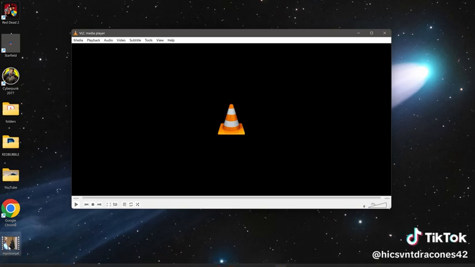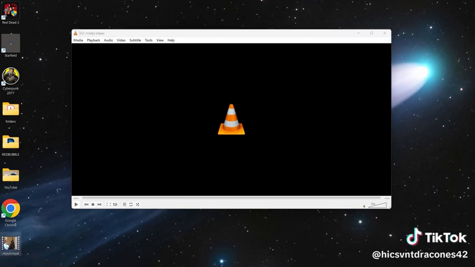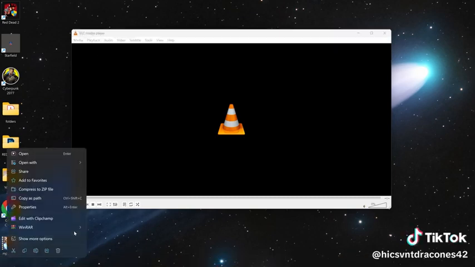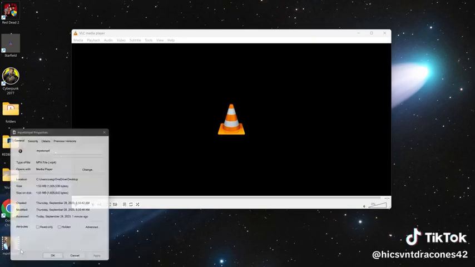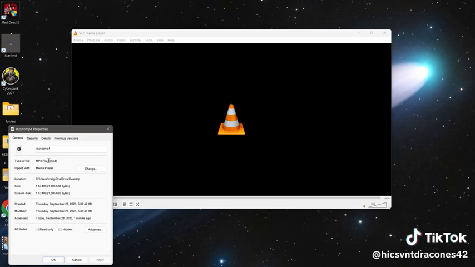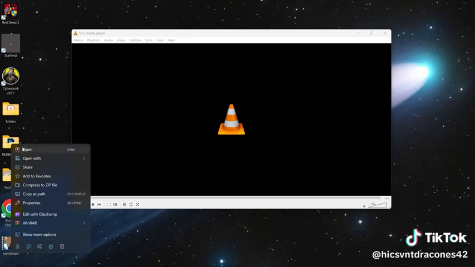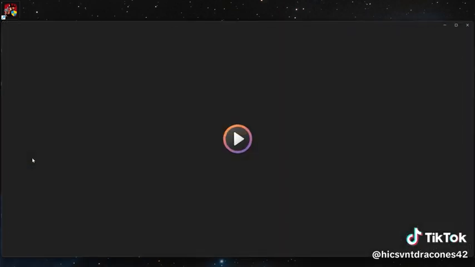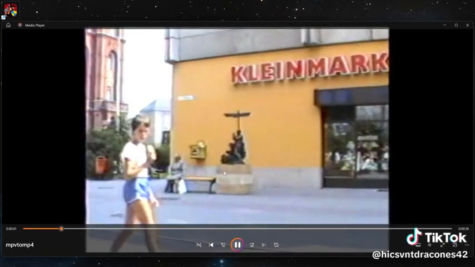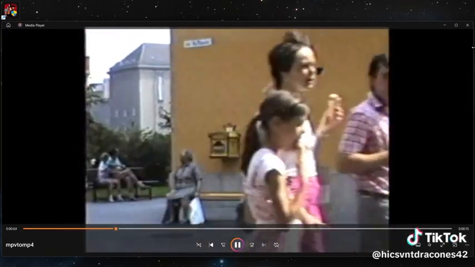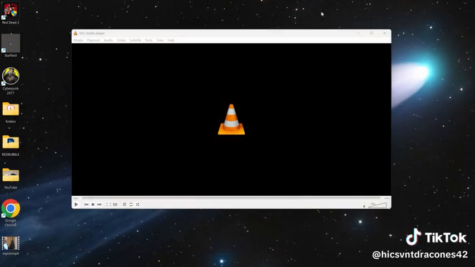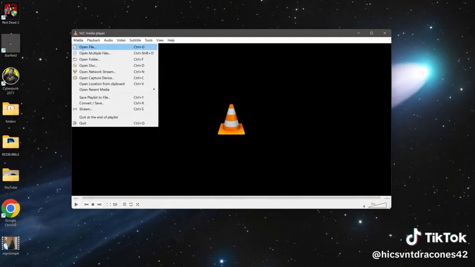So, here we have our file. Instead of opening it up in VLC, which we know can play MPVs, let's first of all check the properties here, and this is an MP4 file. Let's open it up with a media player. And here we go. This is playing it just fine. Success.